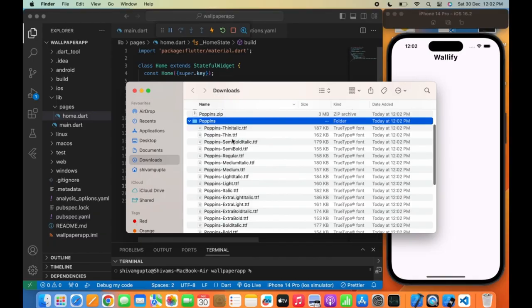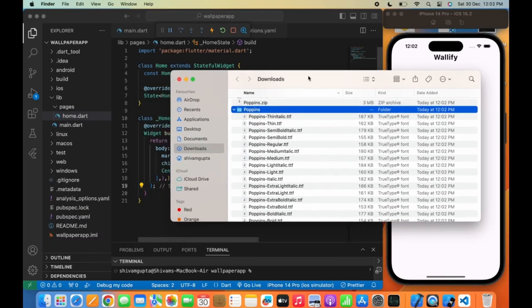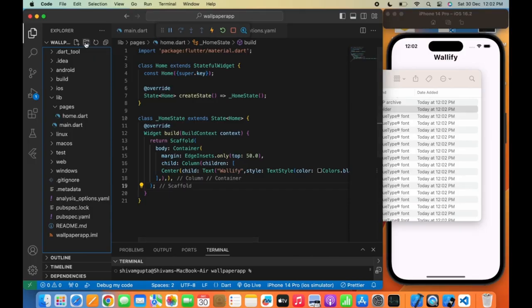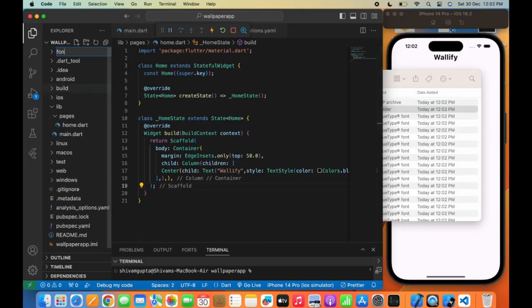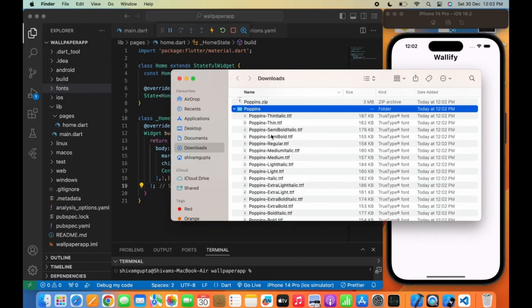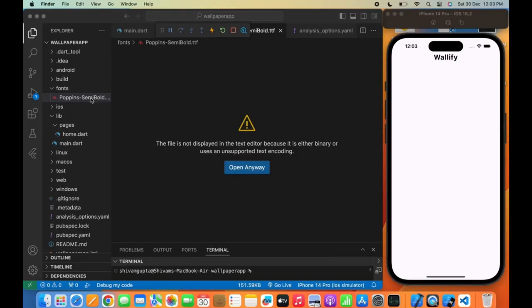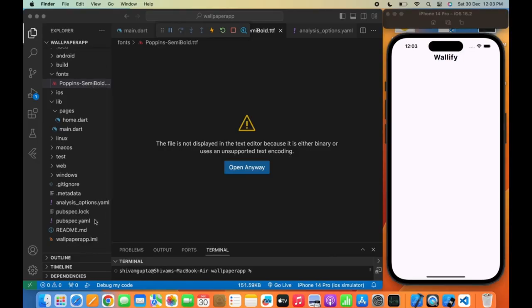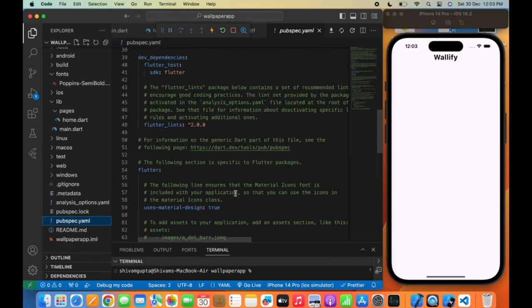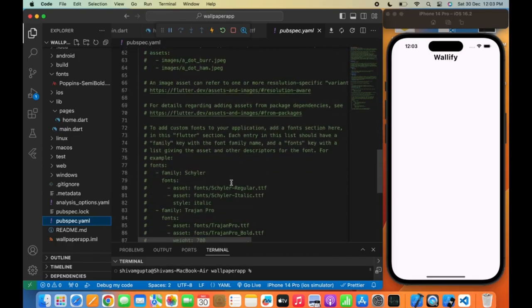So in the Poppins folder, you can see that there are lots of styles like Poppins thin italic, Poppins thin, etc. that you can use according to your need. But before that, let's create a folder named fonts here and we'll paste the Poppins semi-bold .ttf file here. So I am going to use this font in my app. Now we need to call this font in our pubspec.yaml file. So let's move to the fonts and in the family I will write Poppins.